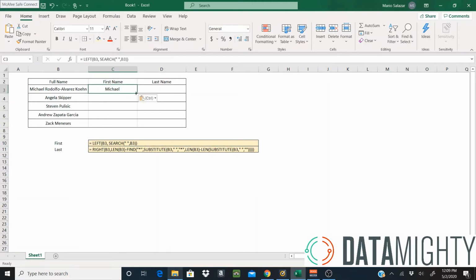So as you can see, we got Michael for full name. And if we drag this down, we'll continue to get the first name for all of the cells.